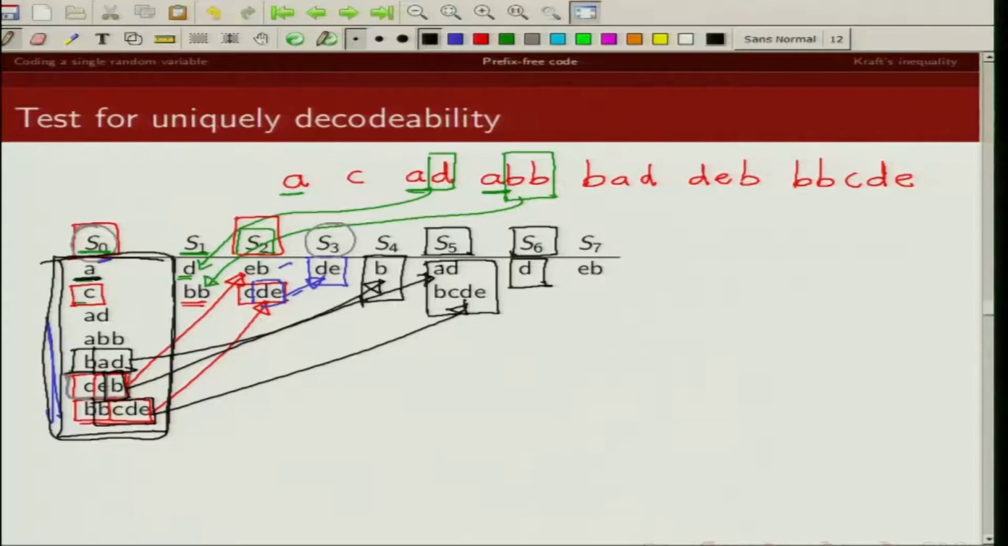So the suffix here in this case is D. So this S6 is D. And similarly we can find out S7, because if we compare S0 and S6, we see there is a code word here, DEB, which has D as prefix. So the suffix is EB.